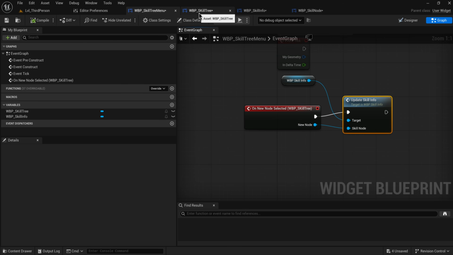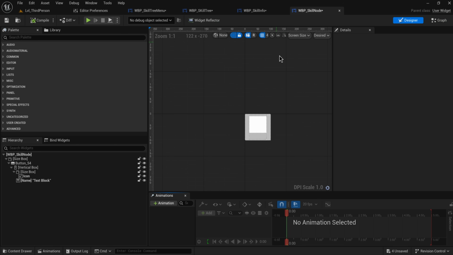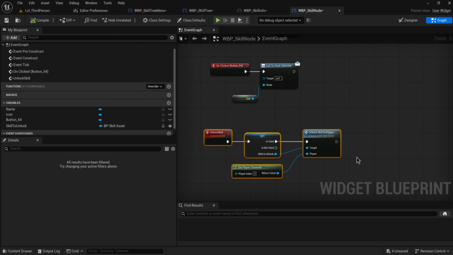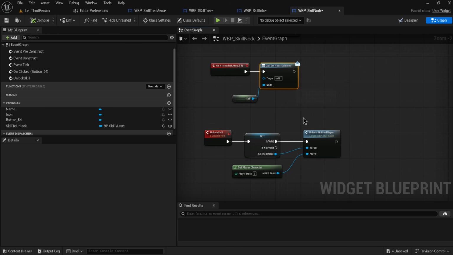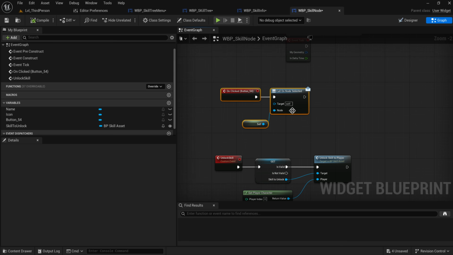So the chain of events that's going to happen here is we have a skill node that we click on that's going to emit a signal, or an event dispatcher, outward. This code here is going to say, hey, I'm just going to attach a reference to myself so that anybody listening out knows what button was just clicked on.